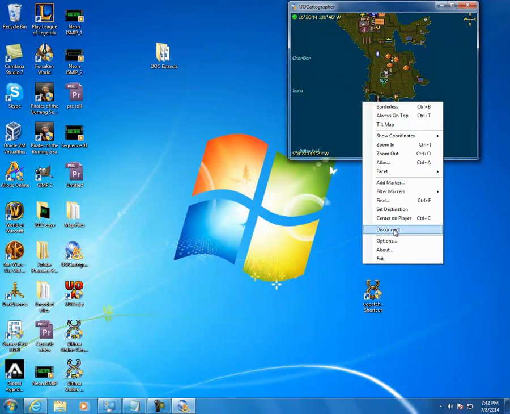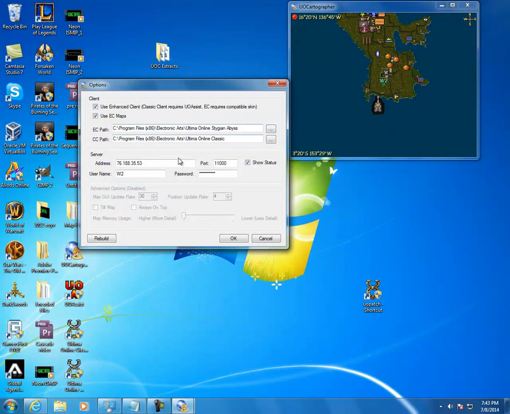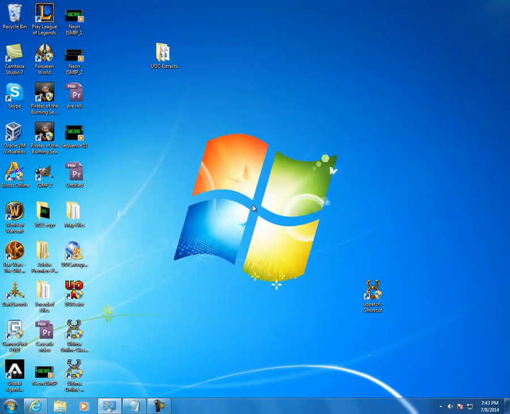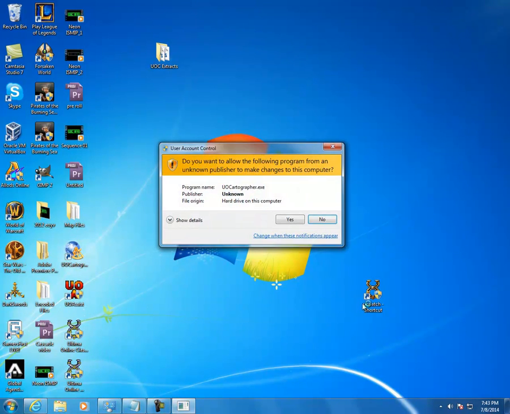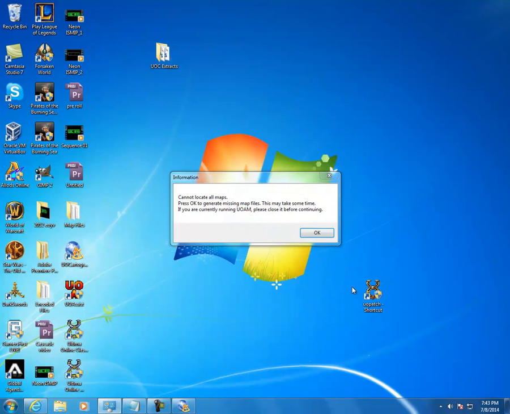And let's set it up where I'm going to disconnect. Let's go ahead and set it up for use with the enhanced client, which means we're just going to check these two boxes and we're going to say OK. And it's going to tell us we have to restart Cartographer. So we'll go ahead and restart it. I'm going to launch the enhanced client from the correct pathway.